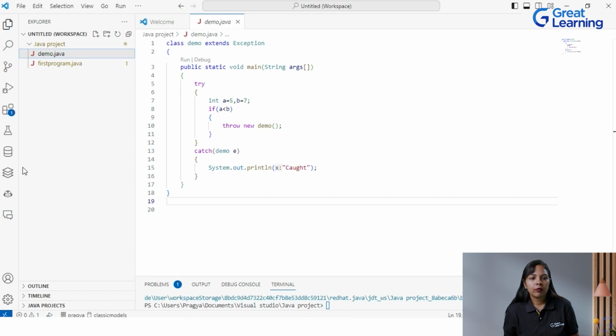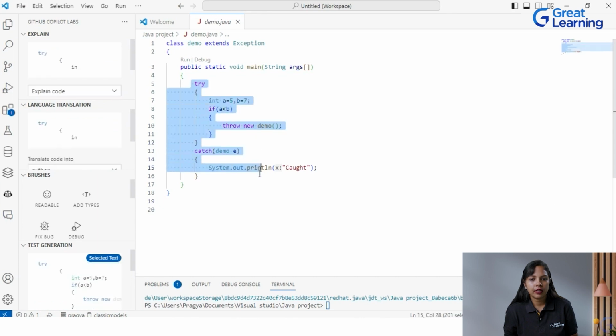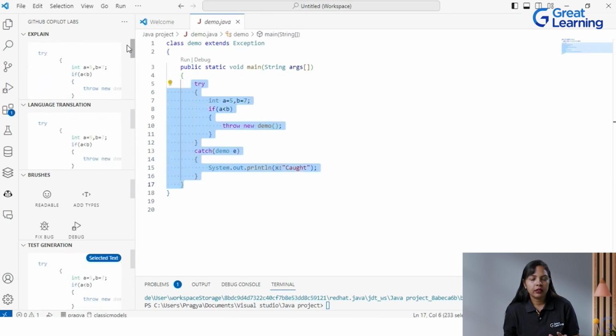Right? Now, I want to run or use the features of GitHub Copilot Lab on this code. You can see here the first option is explain. If you want to understand a certain piece of code which you're not understanding, for example, if I select this try catch statement, it is automatically displayed here below the explain tab.